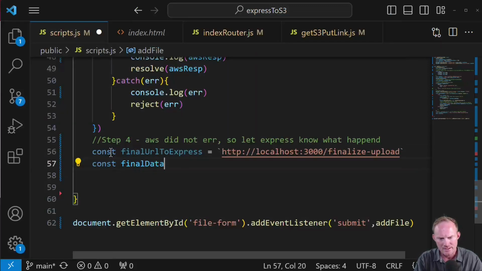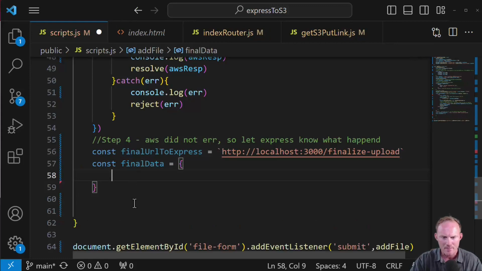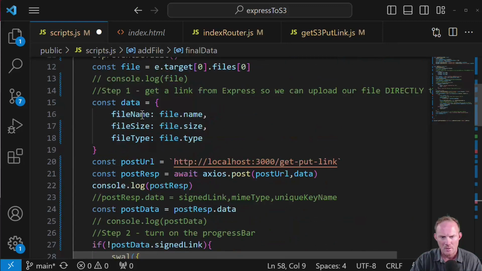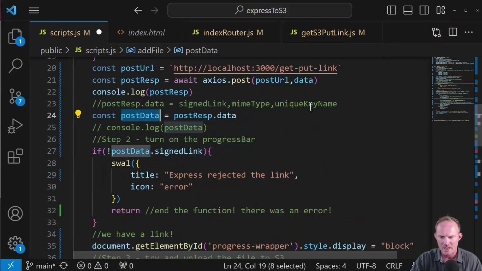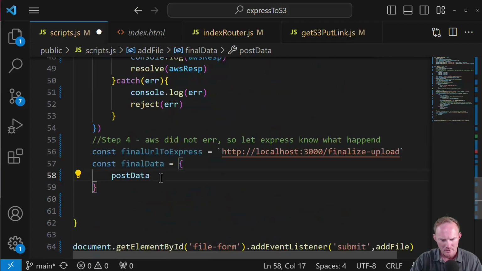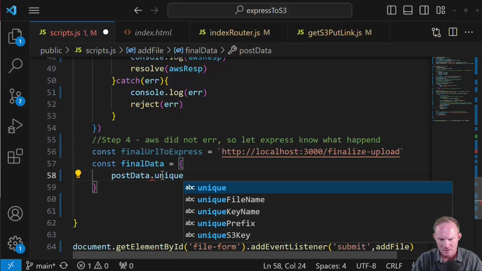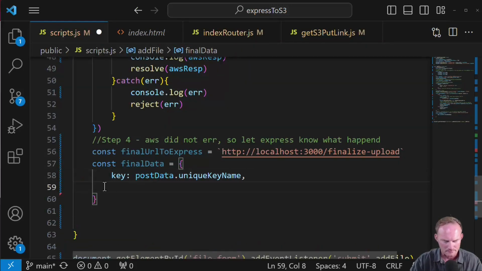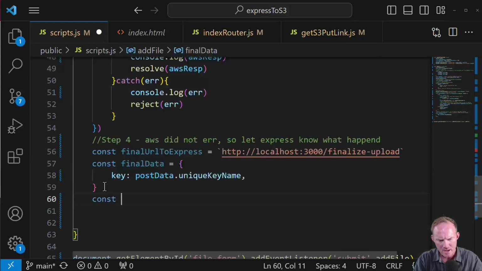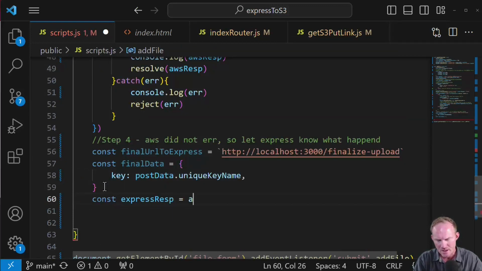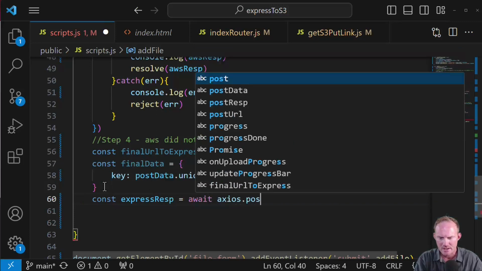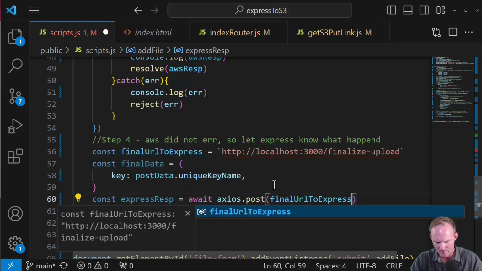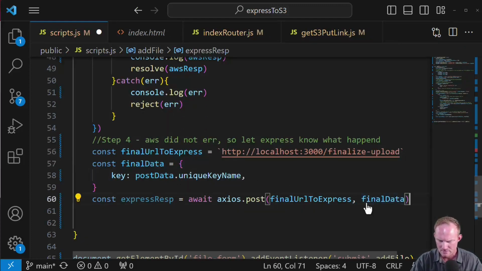Const final data. This will be an object, and we'll need to send up the key, which is all the way back up in our post data. So it's post data.unique key name, and we'll just call it key. And I think that's it. That's all we need to send up. We'll do express response equals await axios.post. Go to this URL and send up the final data.